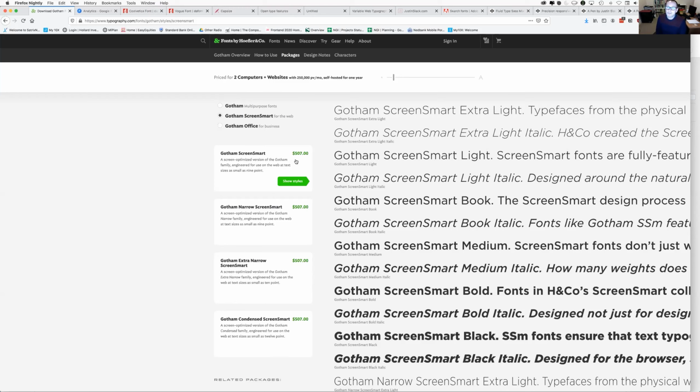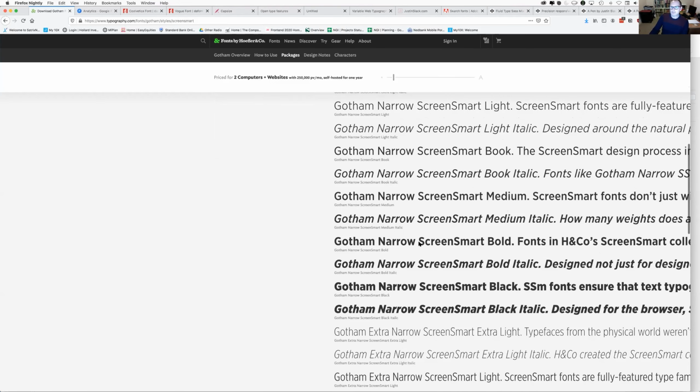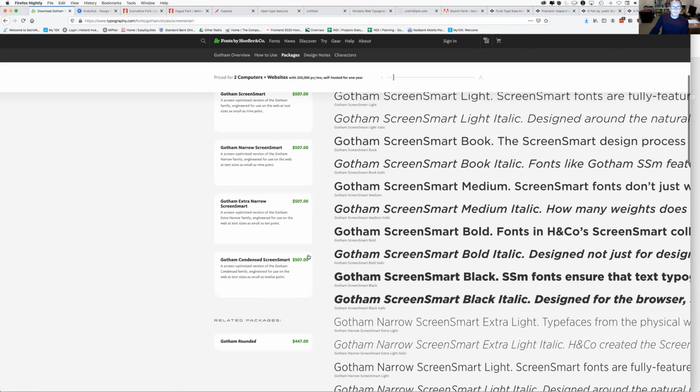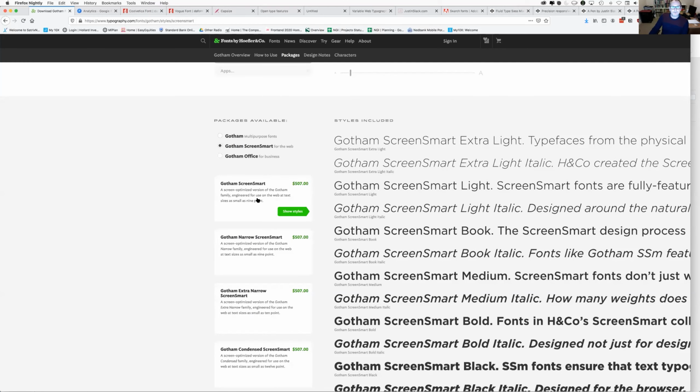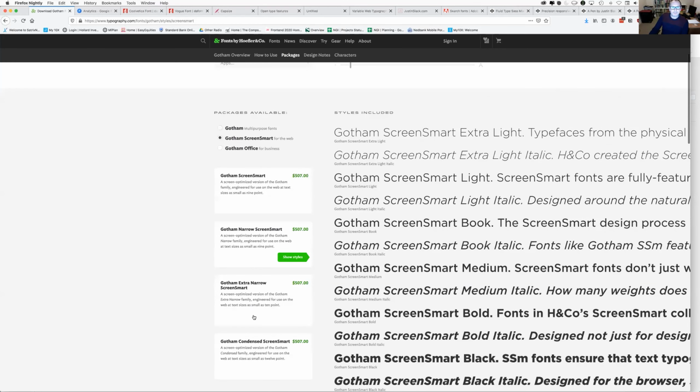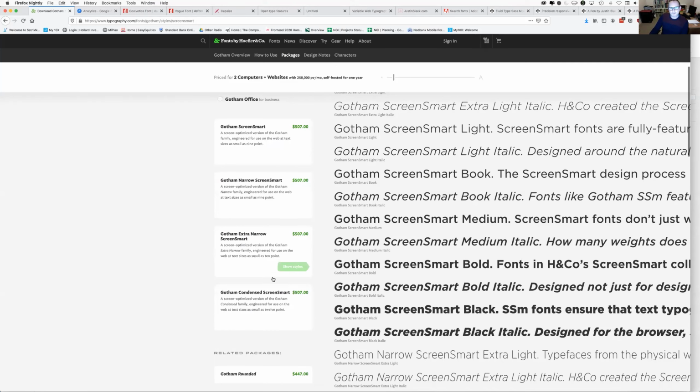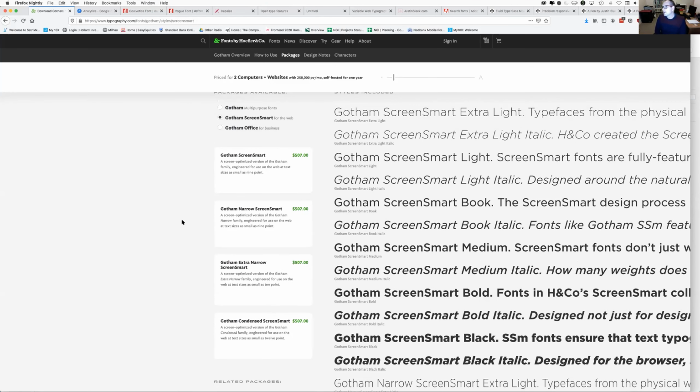So here we're just looking at one typeface. Obviously, Gotham has a number of different weights and styles, but we're only getting the Gotham family here. We're not getting narrow, we're not getting extra narrow, we're not getting condensed. If we want all of those, we're spending over $2,000, which is, by last count, around $32,000. And that's not a once-off cost, that's a recurring cost, because your license has to be renewed every year.